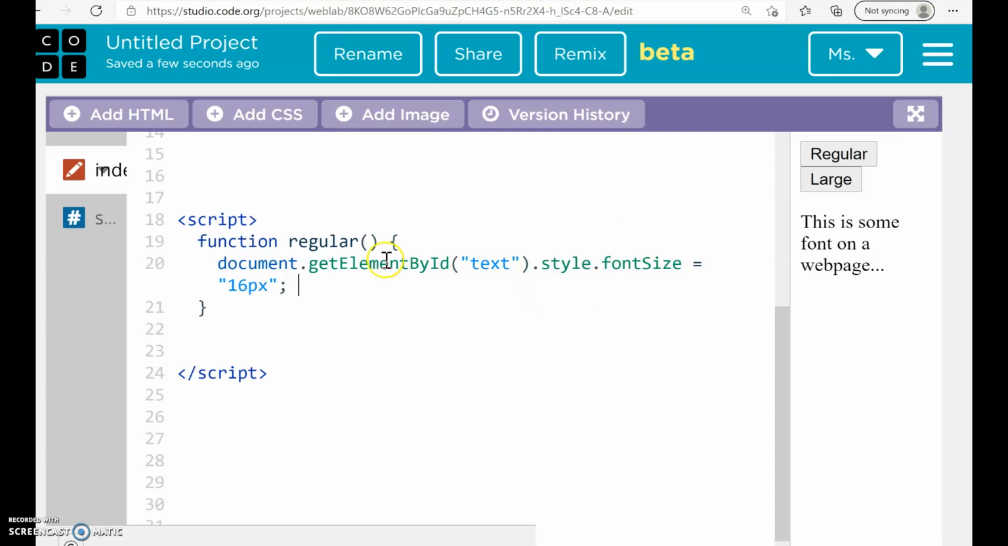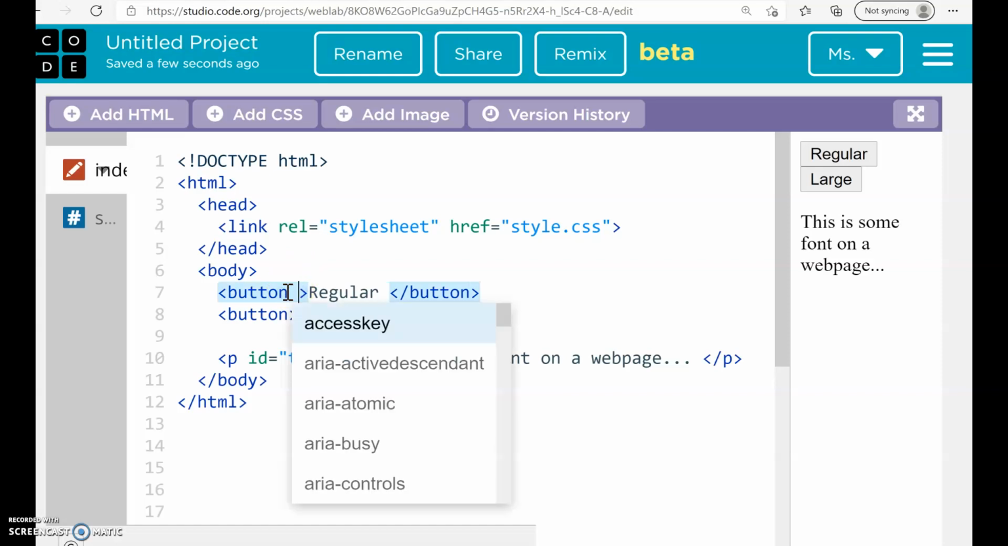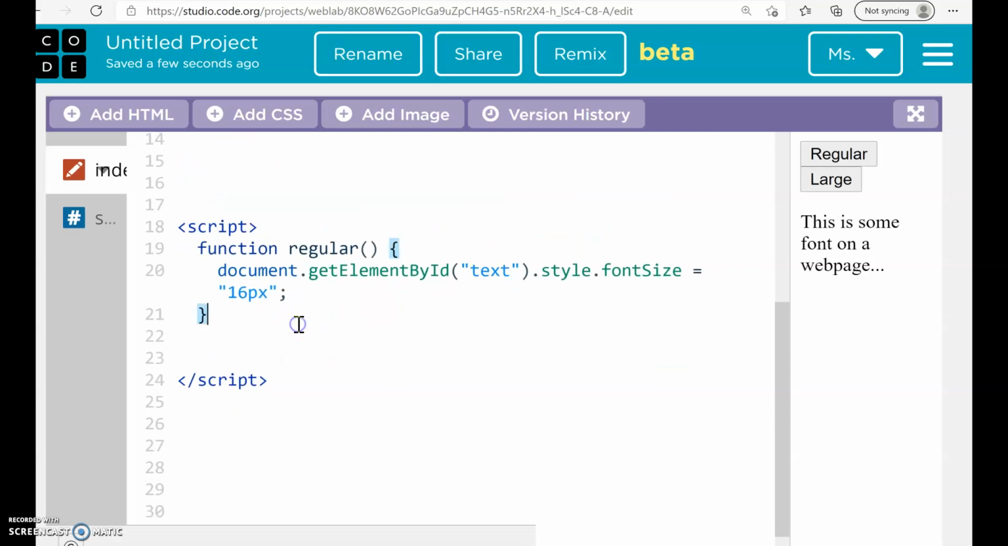So I need to make sure that I call on that regular function when this button regular is pressed. So back up in my HTML, inside my button, I'm going to go onclick. And what am I going to do on click? Inside my speech marks, I'm going to put in regular function. So on click, go to the regular function in JavaScript. And I'm going to set up another function underneath my semicolon, and I'm going to say function large this time. Open bracket, close bracket, open my curly brackets.